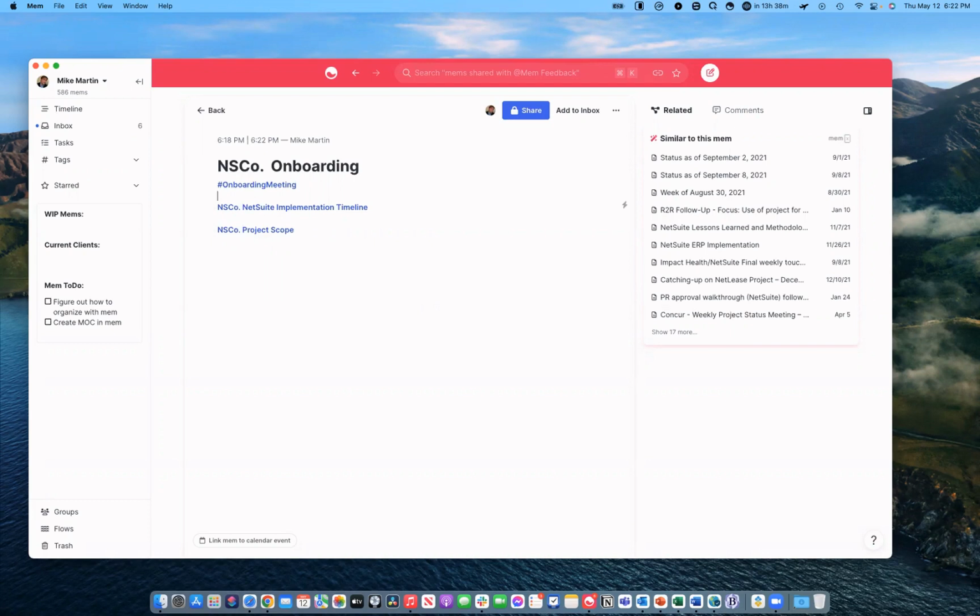So having all the onboarding meeting notes. Then what ends up happening, and again, like I said, with the fact that we have MemX now, this isn't nearly as important as it once was, but it does generally make your life easier. So let's say you had 5 or 6 different mems with onboarding meeting for 5 or 6 different clients, then you could quickly go through all the various onboarding notes for your different clients.